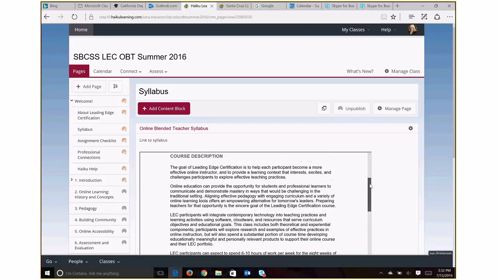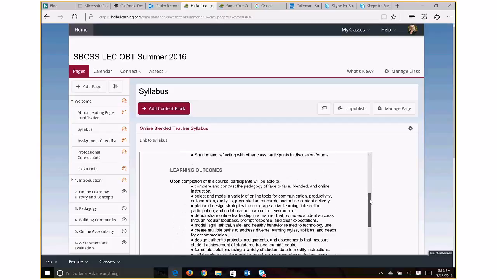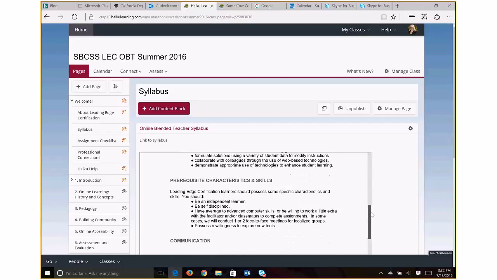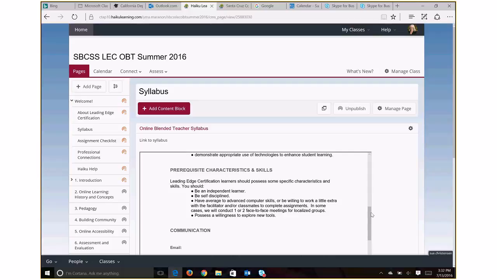Course description is here, learning outcomes, prerequisite characteristics and skills. Here I'll stop for a moment. It says to be an independent learner. What that really means to us is that given the calendar, you are able to plan out your time so that you can get the assignments done each week. We do have due dates, but we don't penalize you in points on assignments for anything being late.